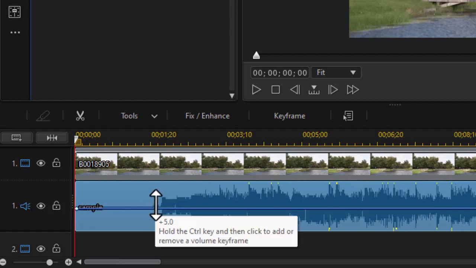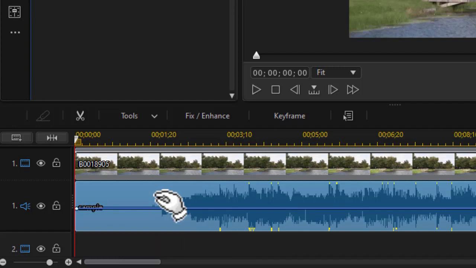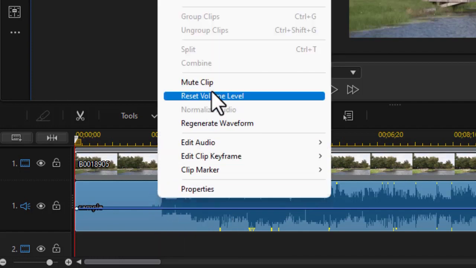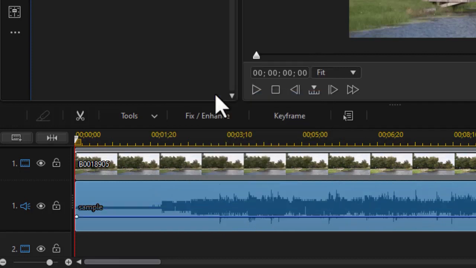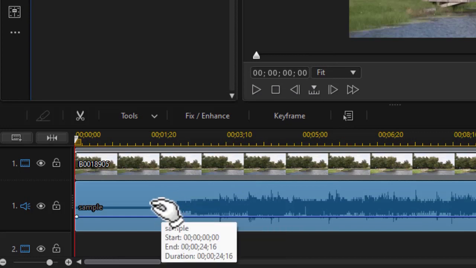Now, if you want to go back at any time to normal, you right-click on that, and then you click on Reset Volume Level. That will set it back to where it was when you started. So that's a very nice way to get back to normal if you don't like your changes. Let's look at some of the ways we can simply edit this on the timeline.